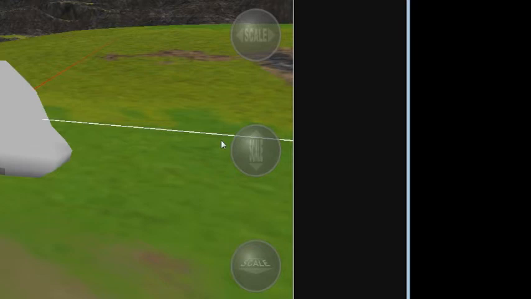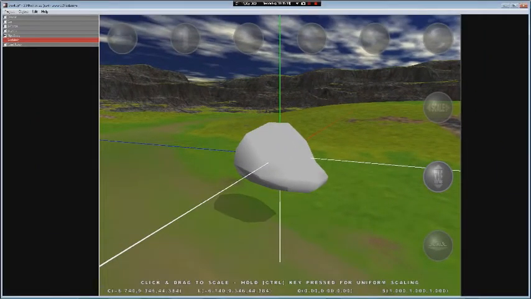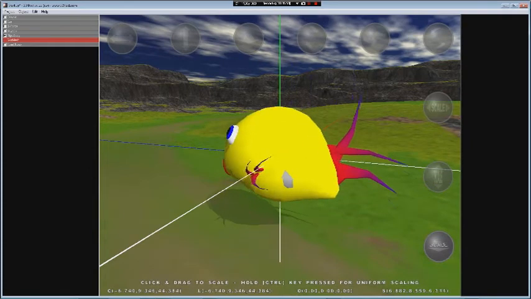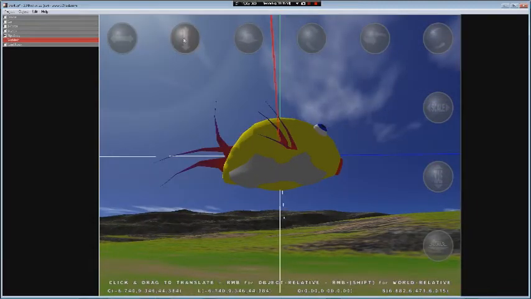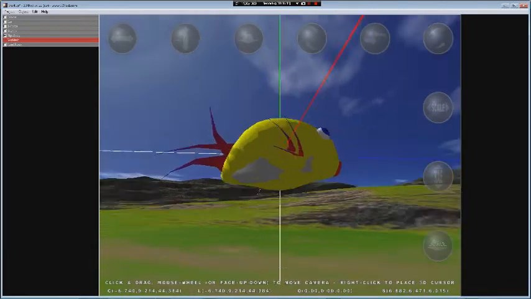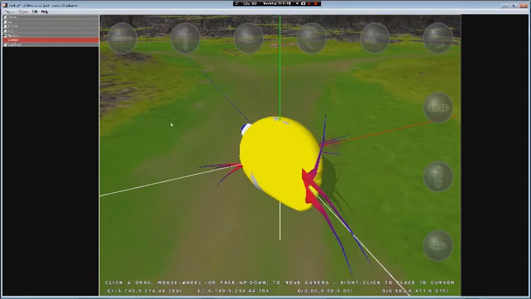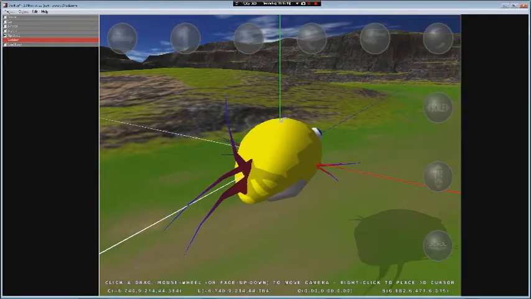Okay, so what I want to do is make this thing bigger. As you can see, when I click and drag my mouse, I can change the size. I can do a uniform scale, but I'm just going to do this real quick and dirty for the purposes of this tutorial, and just try to make the fish about the same shape as the rock. That way it'll look better when you're doing it.